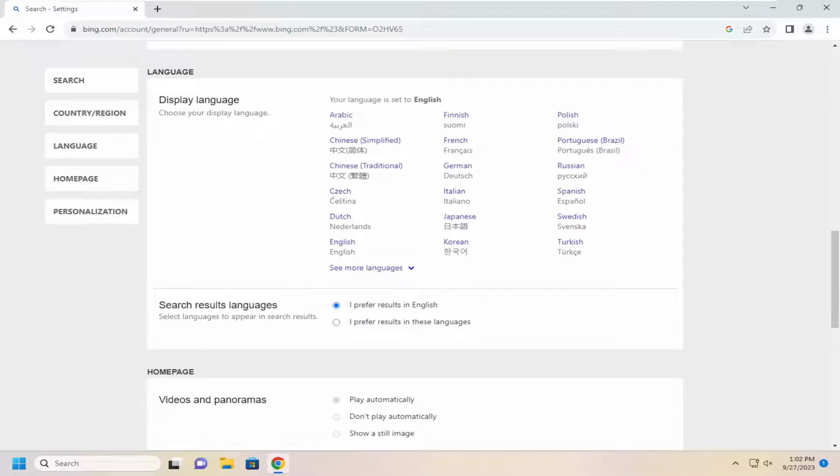So select the correct language you want to set it to. If you want to set to English, you can just select English. Otherwise, select one of the various languages in here like Spanish, Russian, Polish, Arabic, French, Japanese, Korean, and so forth. And that's pretty much it.